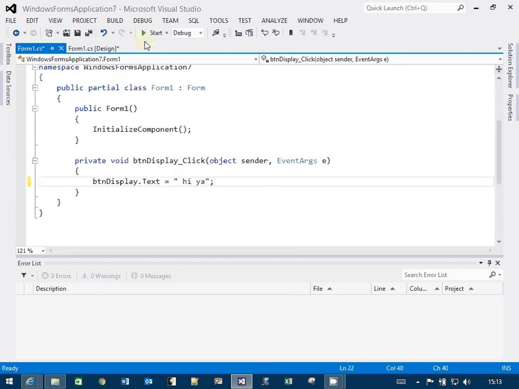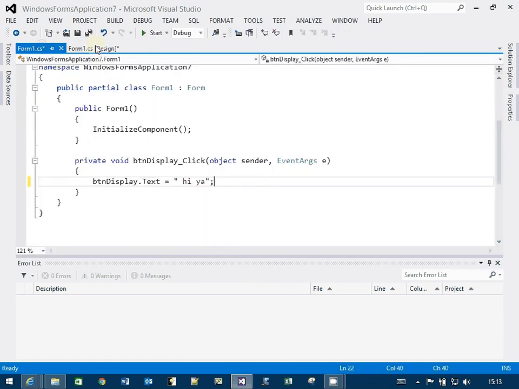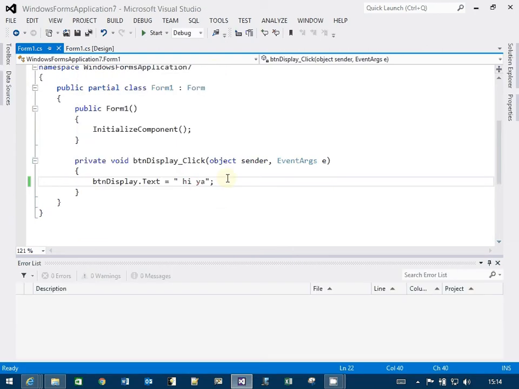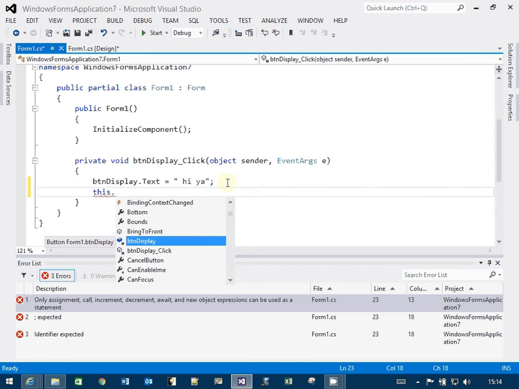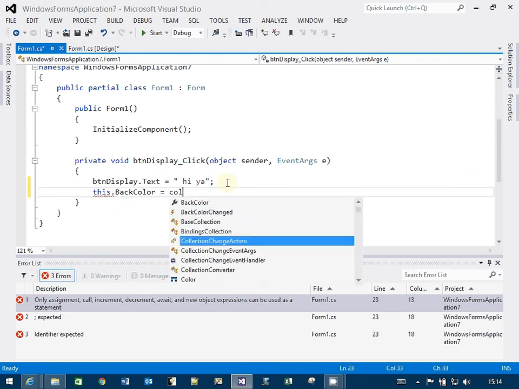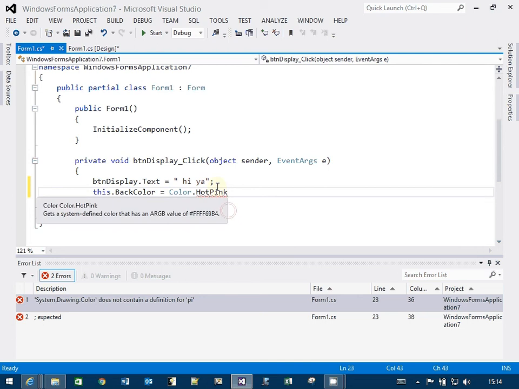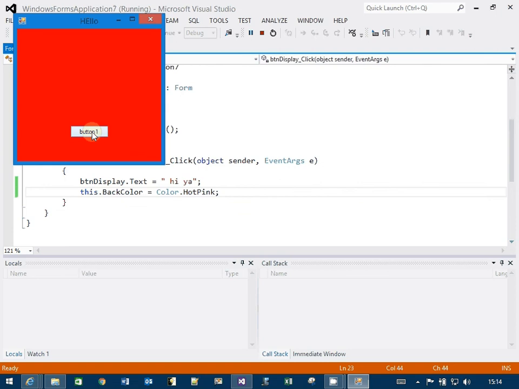If I run it now, I can flip back to the design view by clicking up there, and so forth. Let's just run it again. I now have a button on there, click it, and it now says Hi. Brilliant. I could also do other stuff with it, like change the back color of the form. If I'm changing the form, that's called this. You don't say the name of the form, you say this.BackColor equals Color dot, and let's do a nice pink, hot pink even. Now we're going to run it again. There we go, it clicks on that.